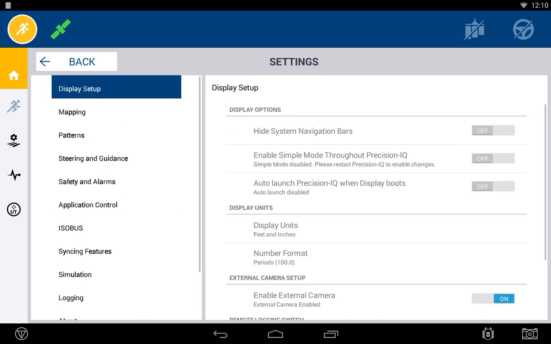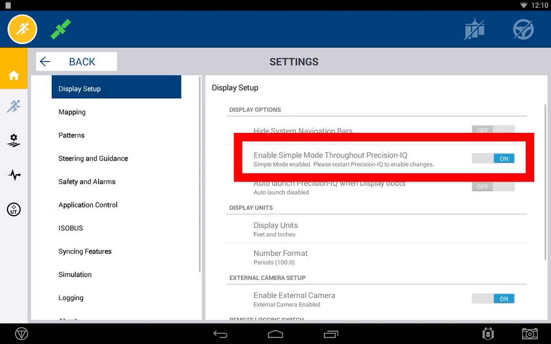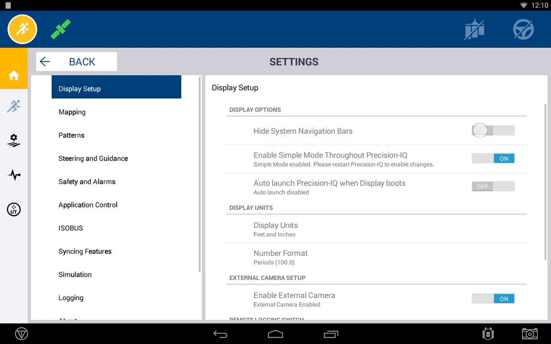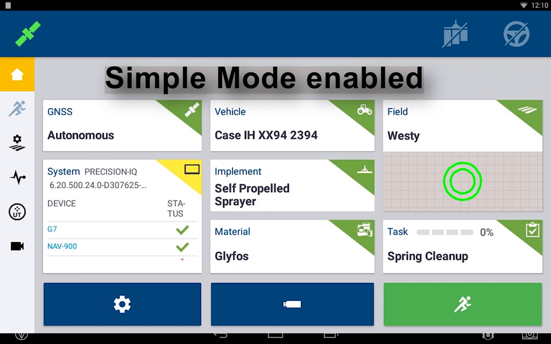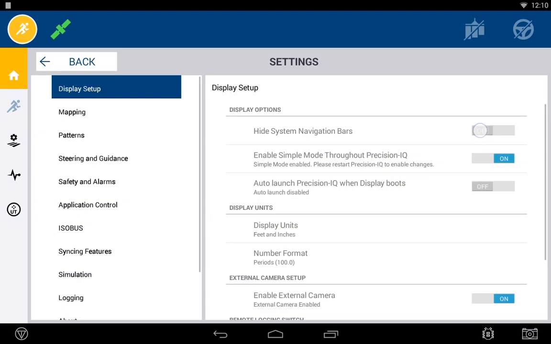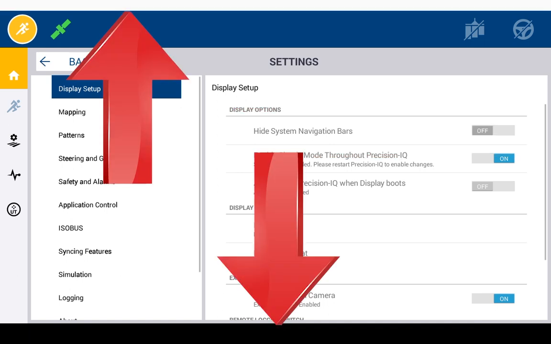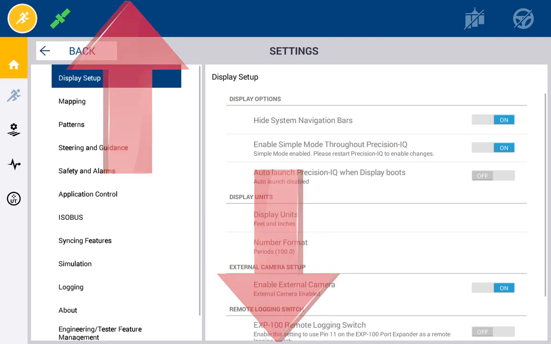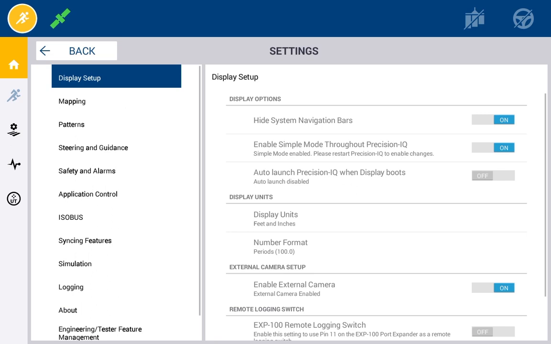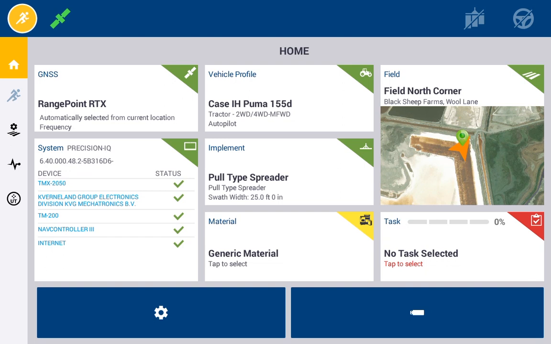For operators who do not need all the details provided by Precision IQ, you can opt to view the interface in a simple screen mode. This mode simplifies the home screen and other layouts. Also, here is the setting to hide the display's Android navigation bar. With this setting enabled, you can avoid tapping the Android back button while in Precision IQ. When done in the settings area, tap back to return to the home screen. The resource tiles still work the same way as they did with previous versions of Precision IQ.